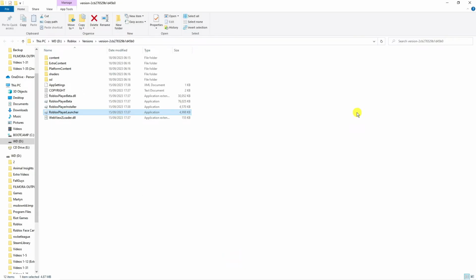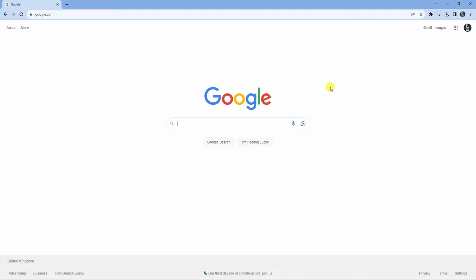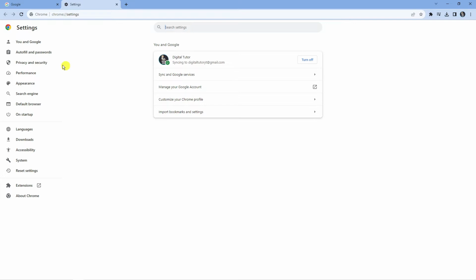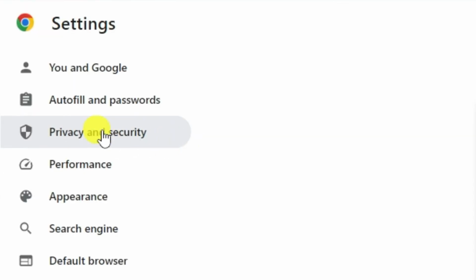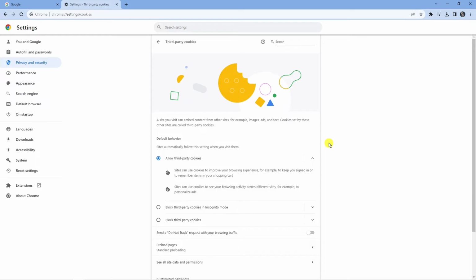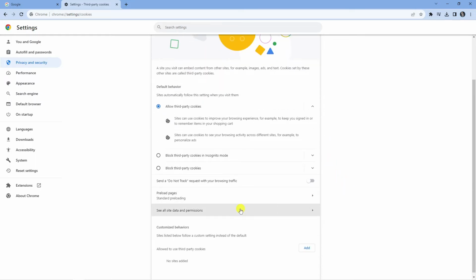So once you've gone ahead and done that, the next thing you're going to want to do is open up a new internet browser. So from here, what you're going to do is come up to the top right hand corner, click onto the three dots and then come down and click onto settings. Next, come across to this menu on the left hand side and click onto the privacy and security option. Now come down to the privacy and security section down at the bottom and click onto third party cookies.